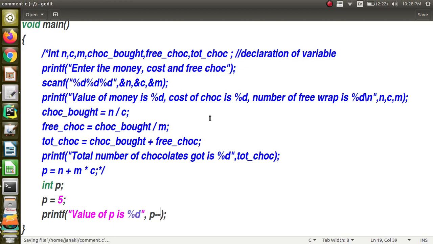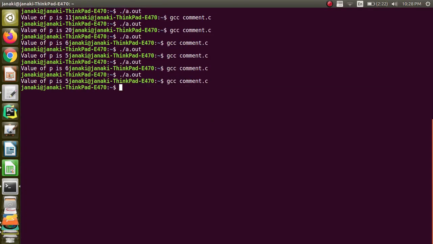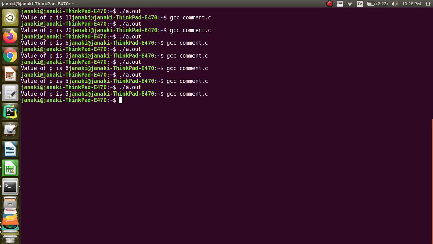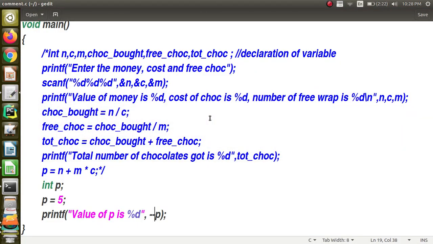Similarly, decrement also works. I can put minus minus in front of the variable name or after the variable name. This is post-decrement, right? Now we will see that it is 5 only. After that it is going to change. If I put minus minus in front of this, then the value will be 4. Hope this is clear. This is about the IO operations and arithmetic operations in C language.